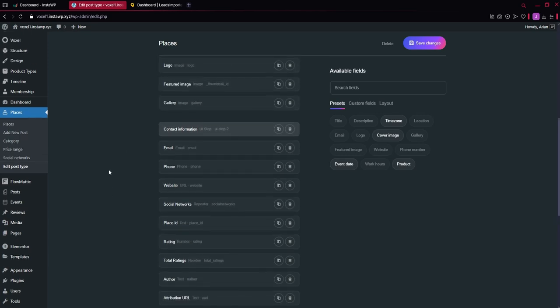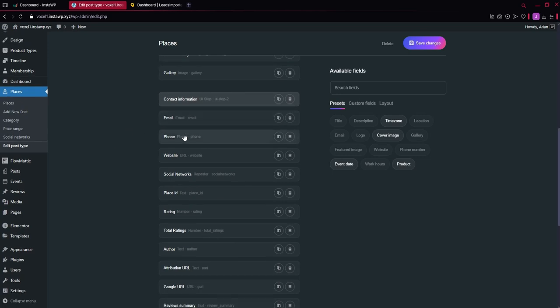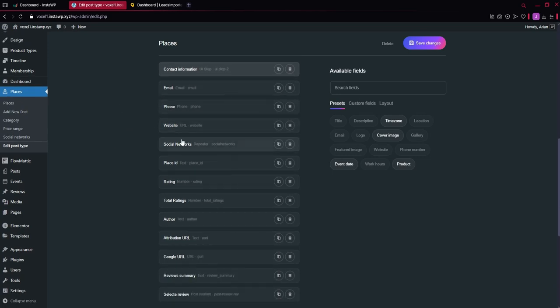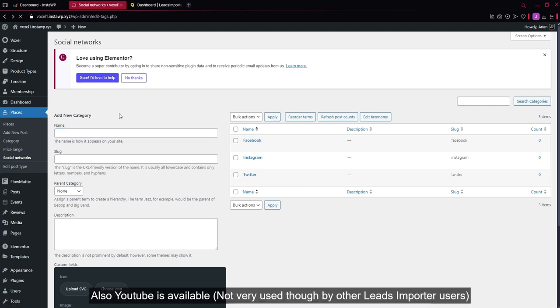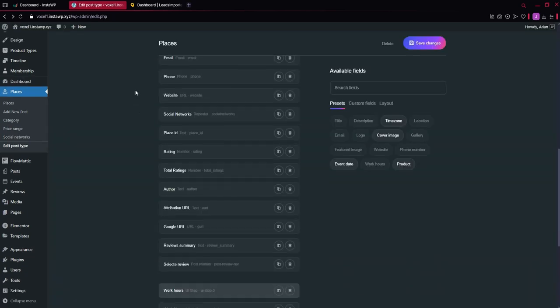depending on where you want to import the image. We have the email, phone, website, and the social networks, which is a repeater field. You have to create the social networks first of all, then create Facebook, Instagram, and Twitter. Then we have the place ID, a text field.